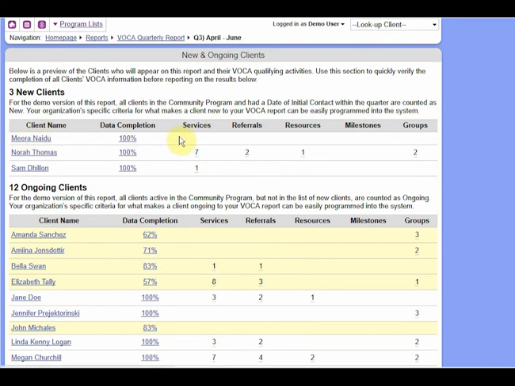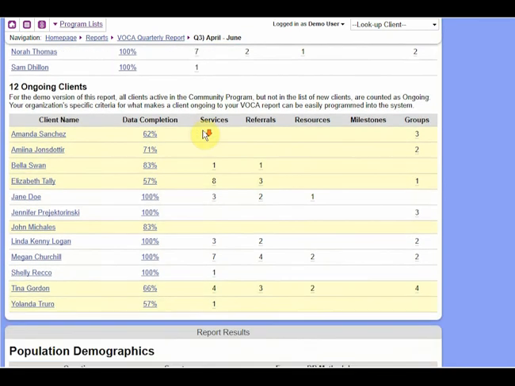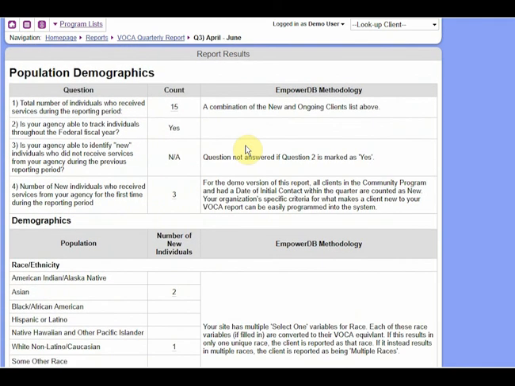So maybe this client would say, hey, how come there's no services here? Somebody forgot to put something in. I'm showing you the VOCA report now, but every report we build has the same kind of structure to it, where it's going to preview the clients, give you a chance to review some things, and then when you scroll down, it's going to give you all the numbers, completely processed for the way the funder asks for it. So we say, okay, we served a total of 15 people.